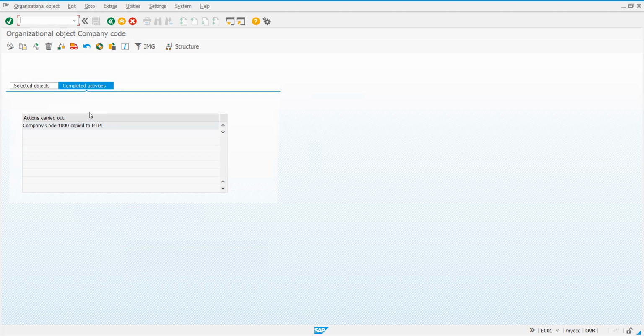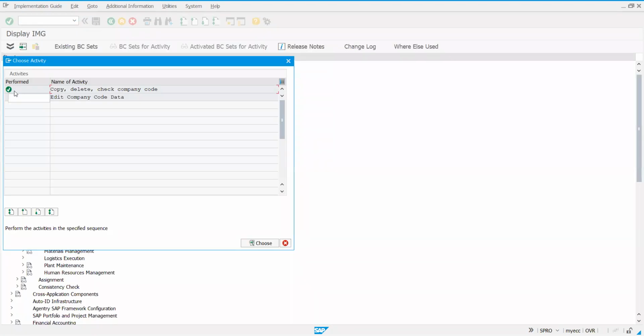Hope you have noted it. I'll go back. So one activity is performed; we can see the tick mark here. Further, as I copied everything from 1000, there can be some data relating to 1000 being read for my company also. I have to check that and edit it. I'll go with edit company code data.